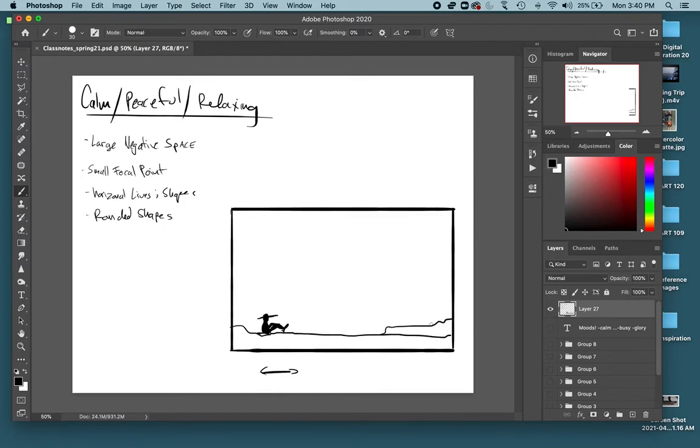I oftentimes like to get inspiration for these different moods from when I feel these moods. Now I feel relaxed when I'm lying at the beach. So think about a beach. There's a big empty sky. There's horizontal lines for the horizon where you can look off into the distance. So think about when you feel these moods in your own life, and how you can incorporate that into your compositions.